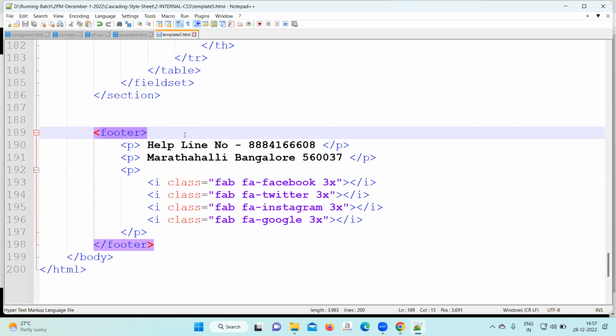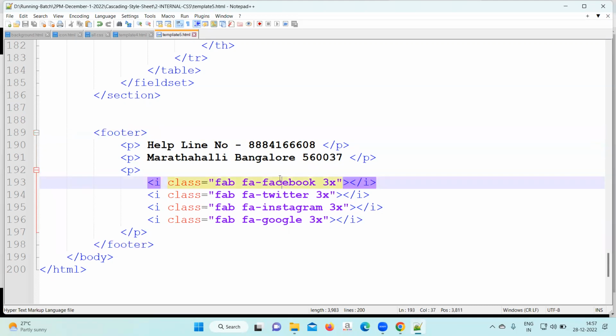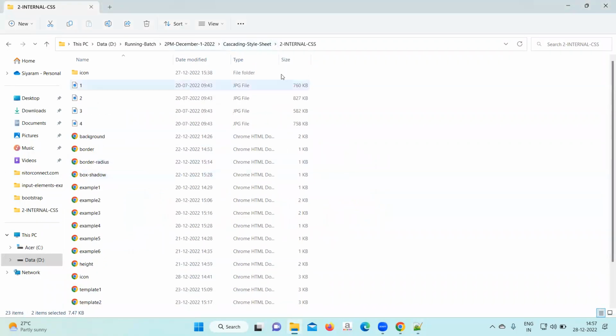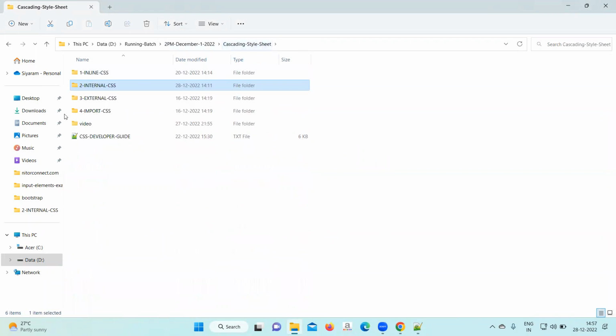We can create our own CSS file separately, and we can link it with the HTML. That is called an external CSS. Not in this current folder, we will go to the next folder, that is called external CSS. In that we will again design some templates. HTML will be there, CSS will be there, icons will come, some photos will be mixed and we will make something.